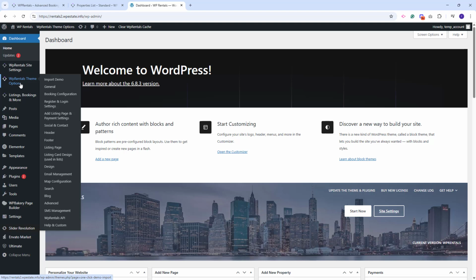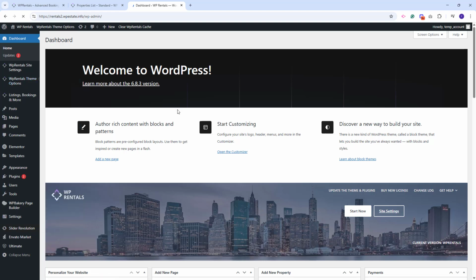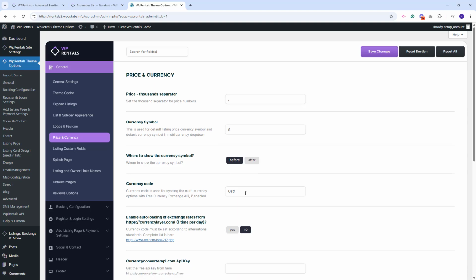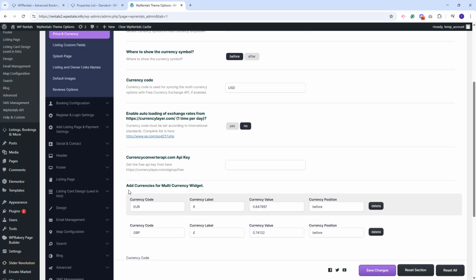You'll need to go to VP Rentals Team Options General, select the price and currency section, and here you'll need to fill in the currency code. You'll need to use the official abbreviation for your currency. This will be the main currency displayed in your site, and here you need to add the currencies that will be displayed in the multi-currency widget.